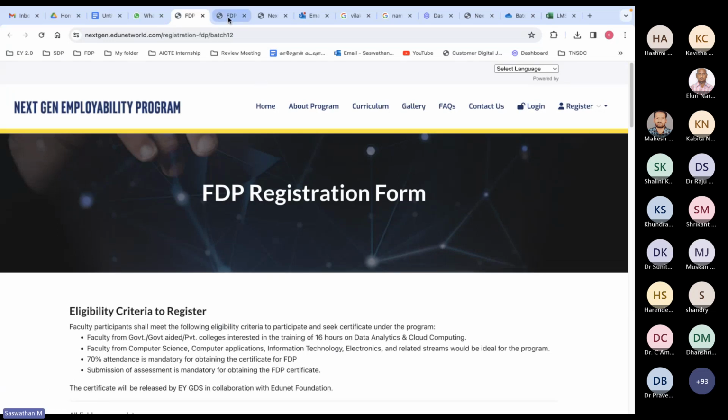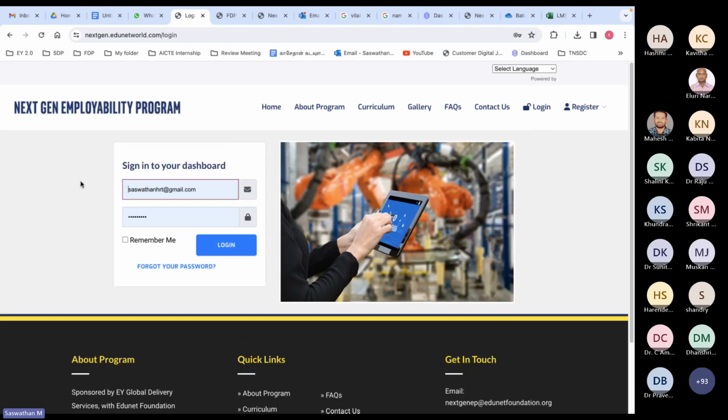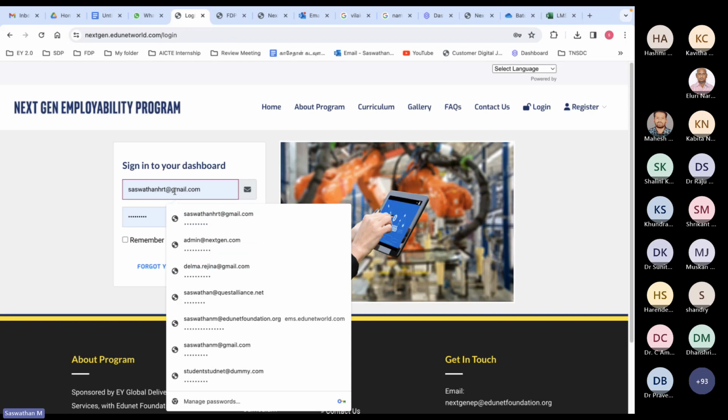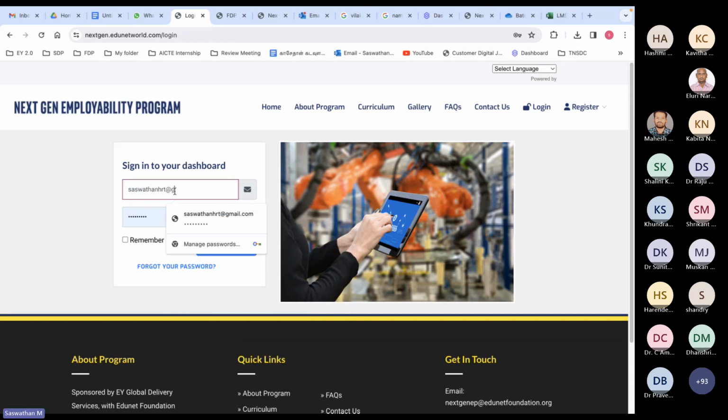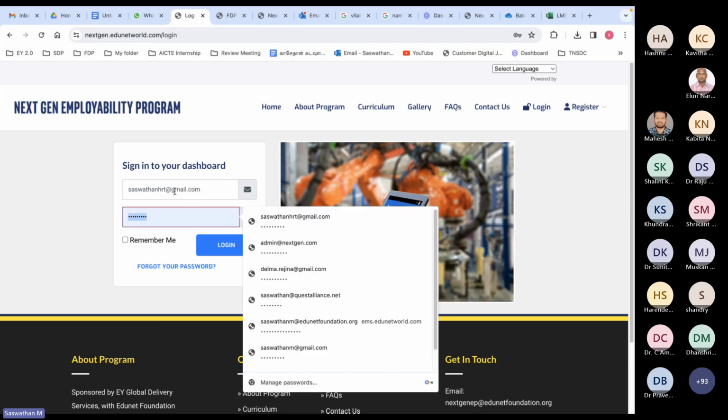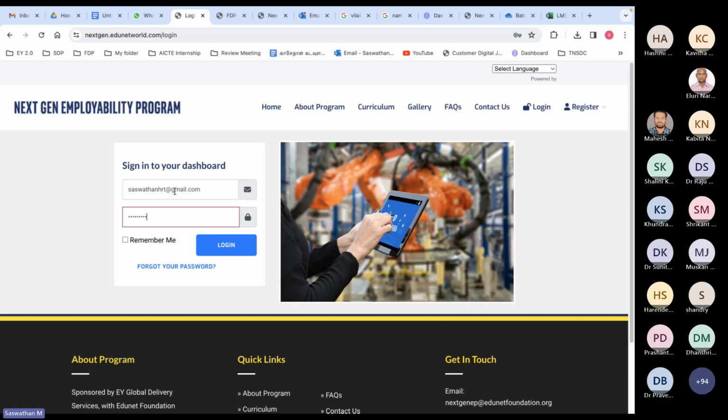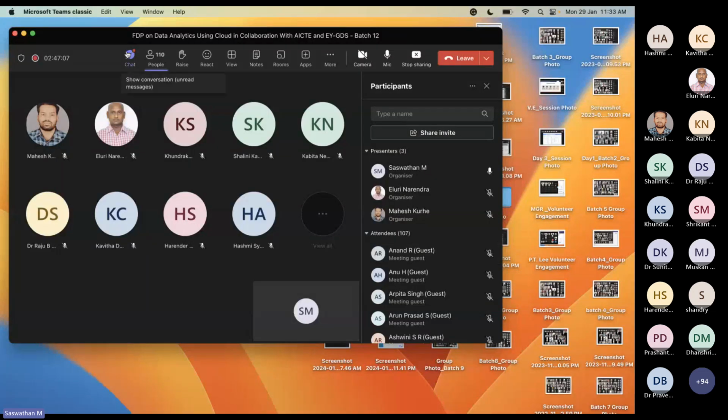Now you are all aware of the registration process. So you have to use the same link to log in also. Here you can see there is a login button, right? Just click the login button and you will get a login page. You have to put your email ID. I'm just mentioning my email ID. And for the first time, the password is test@1234, which I already mentioned in the chat box. But again, I can also mention that in the chat box for your reference.